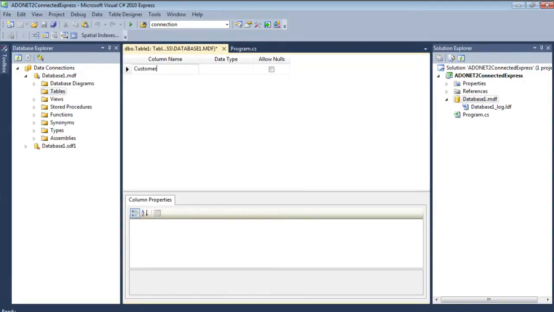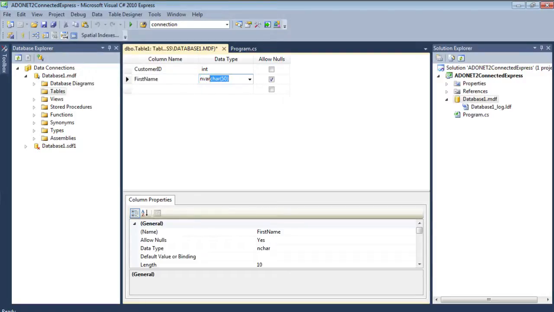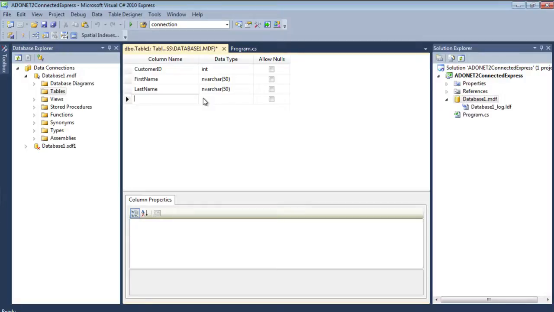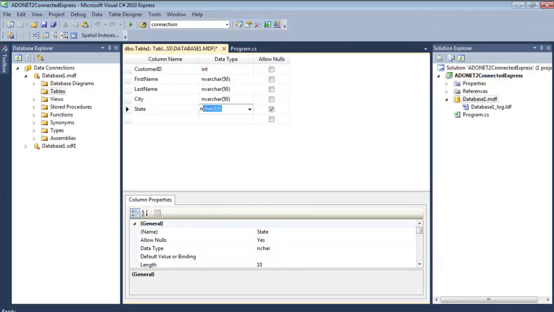And so we're going to start out here. Customer ID is going to be a type int, and it's not going to allow any nulls. We'll come back to that one in just a moment. First name, nvarchar 50 is just fine. Last name, nvarchar 50 is fine. City, nvarchar, and state, nvarchar. Great. Come back to customer ID.